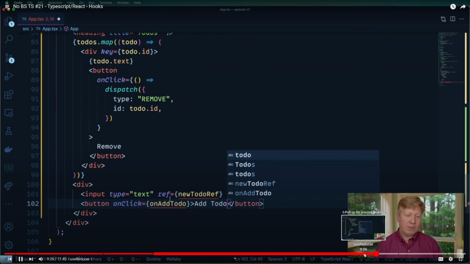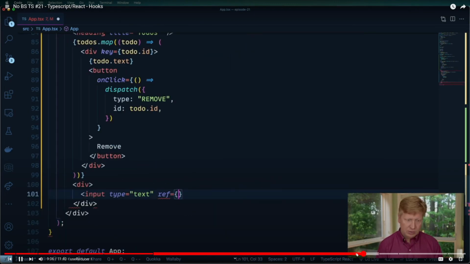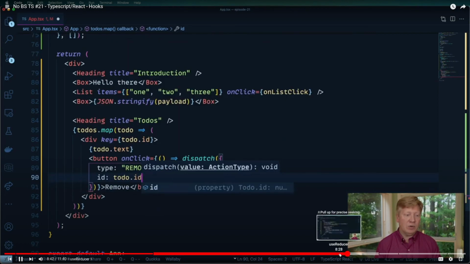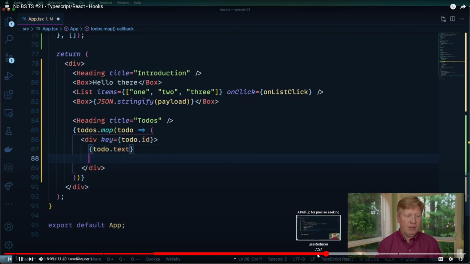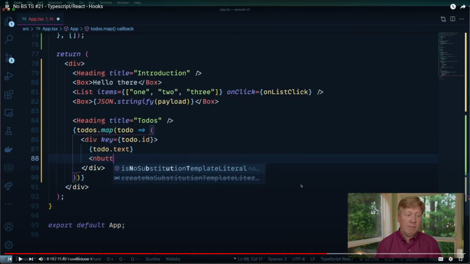This one. So let's go and implement on this to the new to-do ref. So we give it our to-do ID, and we're good to go. To-do text, and then we'll put on that a button.